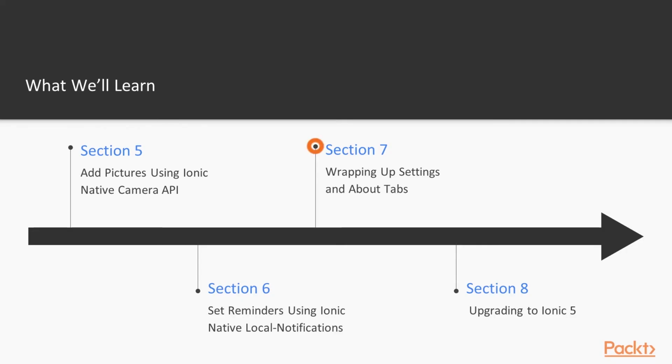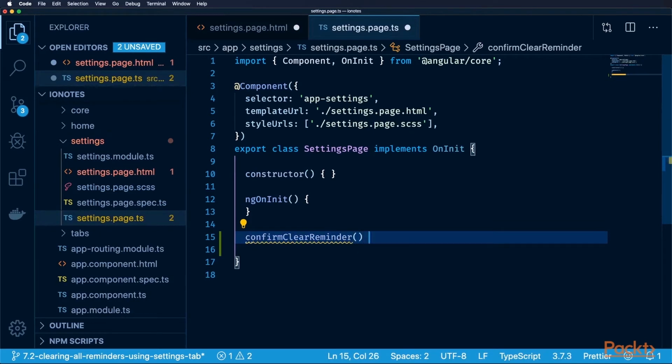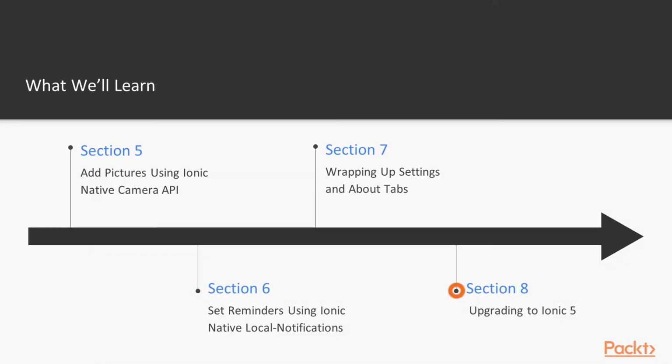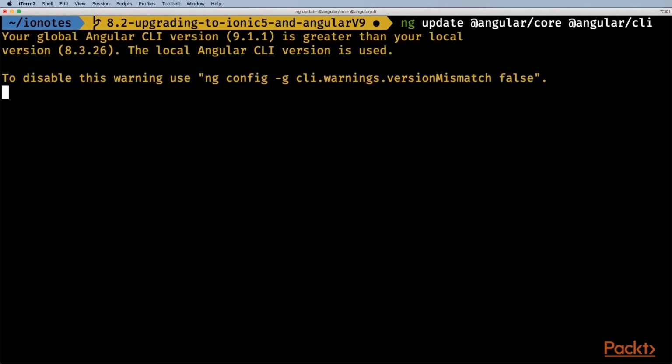And in section 7, we will finalize our application in terms of creating the settings tab. Also, we will finalize the about tab with some information, and we will also give the app a final name and the bundle identifier. And finally, in section 8, we will upgrade our application to the latest Ionic 5.